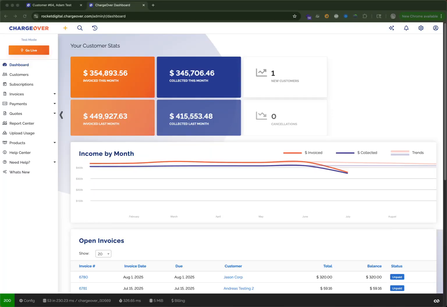Today we are going to go over payment schedules. We'll talk about what they are, why someone would use them, and how you can set them up. So what is a payment schedule? A payment schedule allows you to control when an invoice is sent or when a payment is run for any invoice created from a subscription.